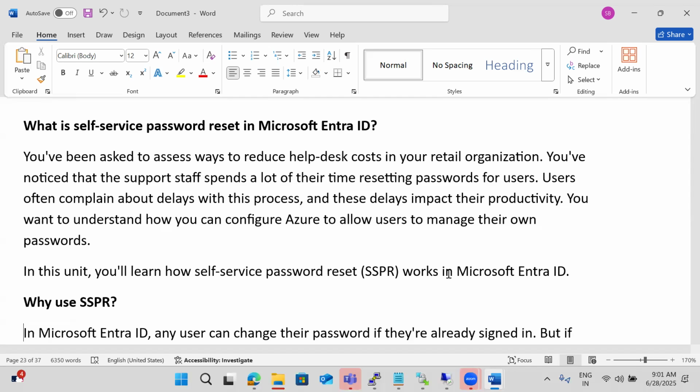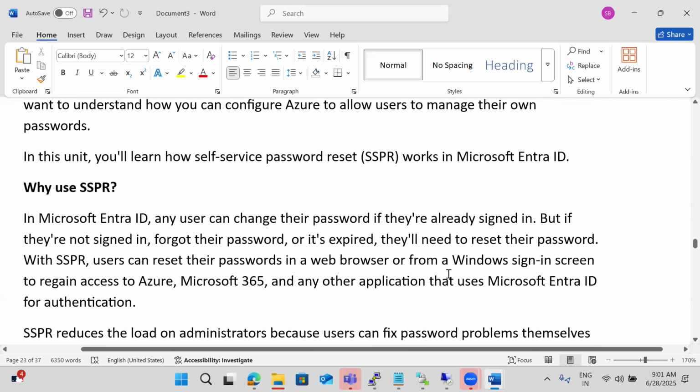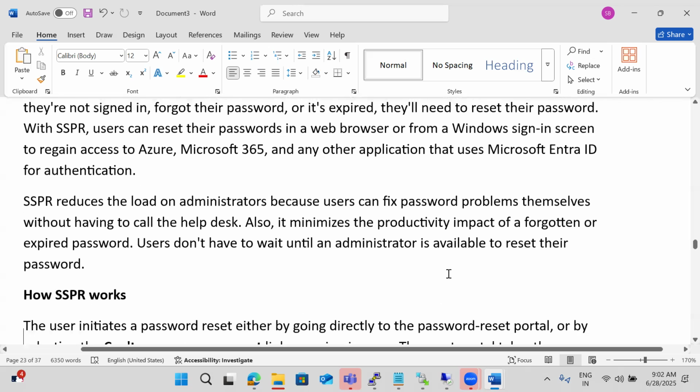So for that kind of requirement, we need to set up self-service password reset for the users. Then they can automatically change or reset their passwords. If they forget their passwords or they expire, they will reset them themselves. So we need to set up self-service password reset.